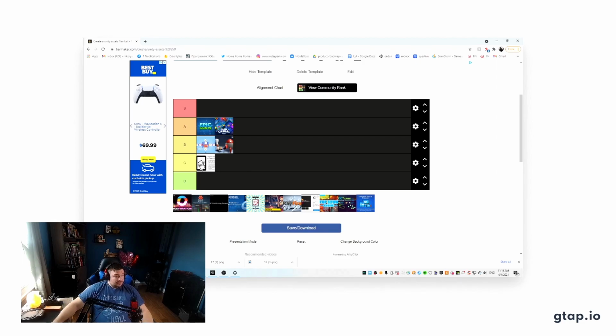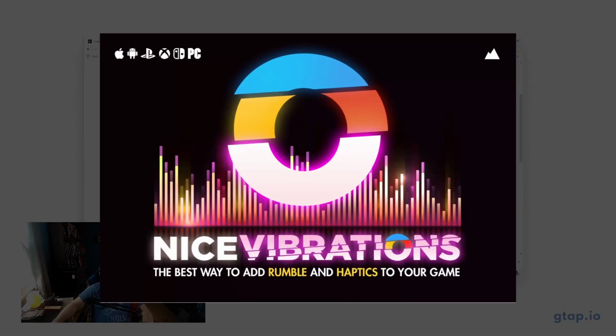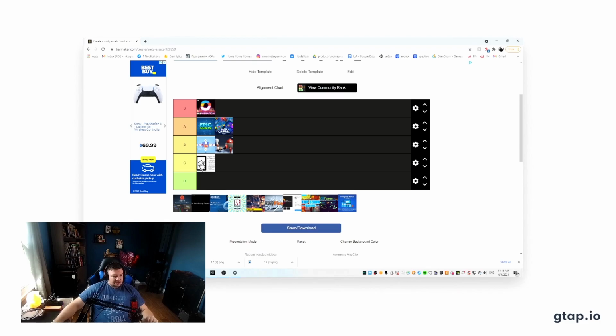Next item on the list, we have Nice Vibrations by Corgi Engine. I will actually put any plugin that is developed by Corgi into the S category. The code is super clean, it's very easy to use, the documentation is there, the tutorials are there, and the support is just flawless. Whenever you have a question or a problem, just don't hesitate to contact the developer and he'll be more than happy to help you.